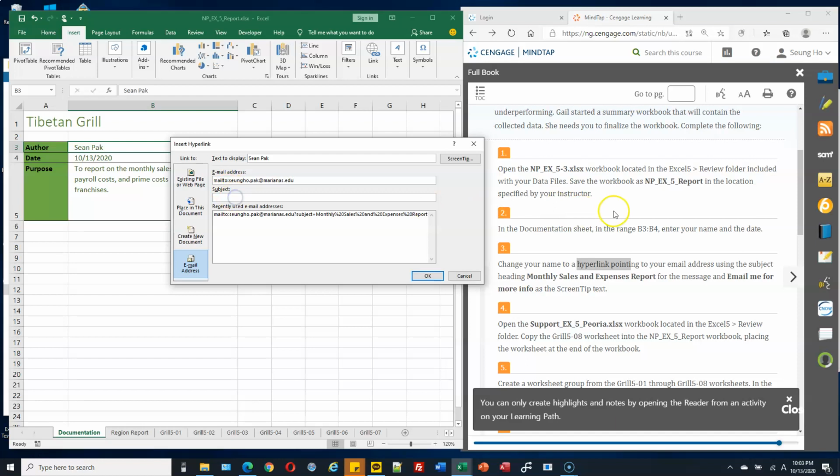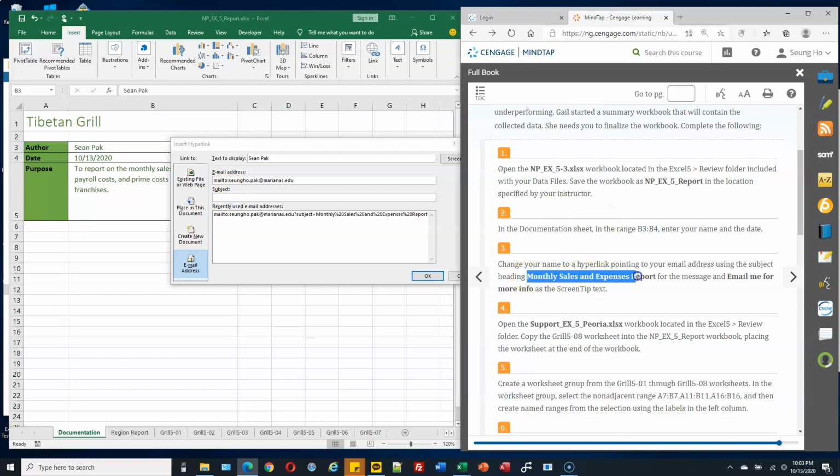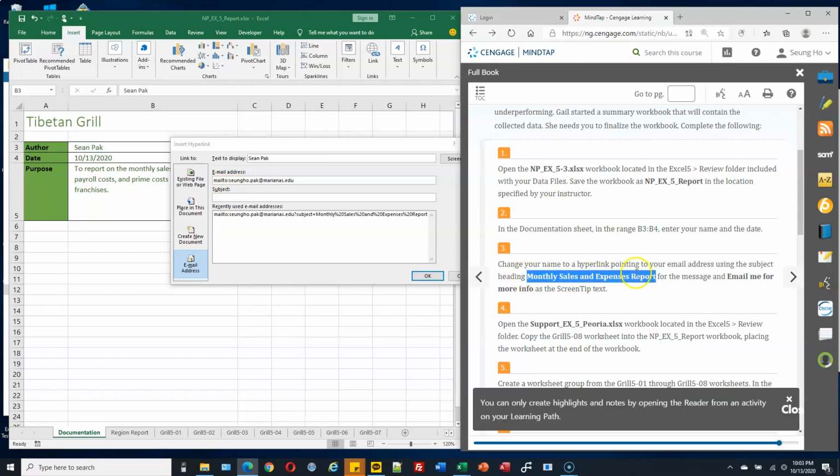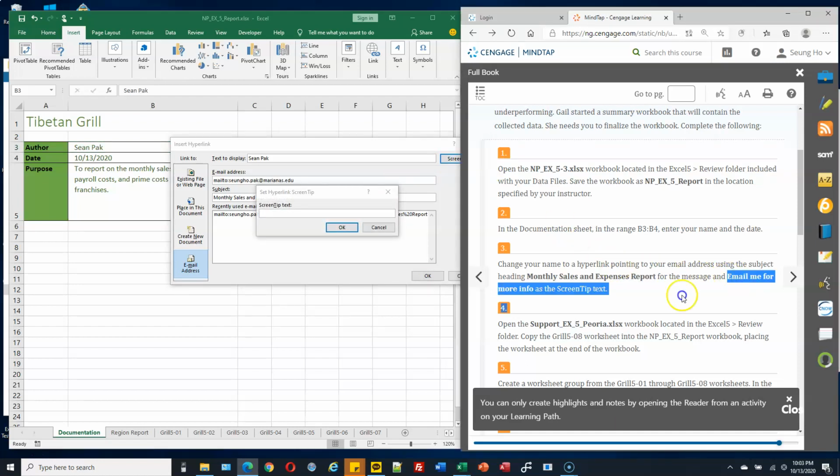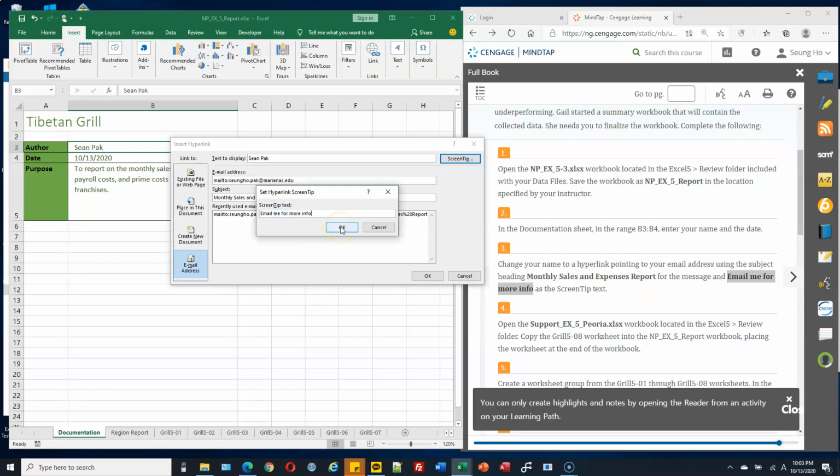Okay, and then the subject for your email address will be monthly sales and expense reports. And then the screen tip. Screen tip is email me for more info. So type email me for more info. All right, so we're going to add a link to your email address.